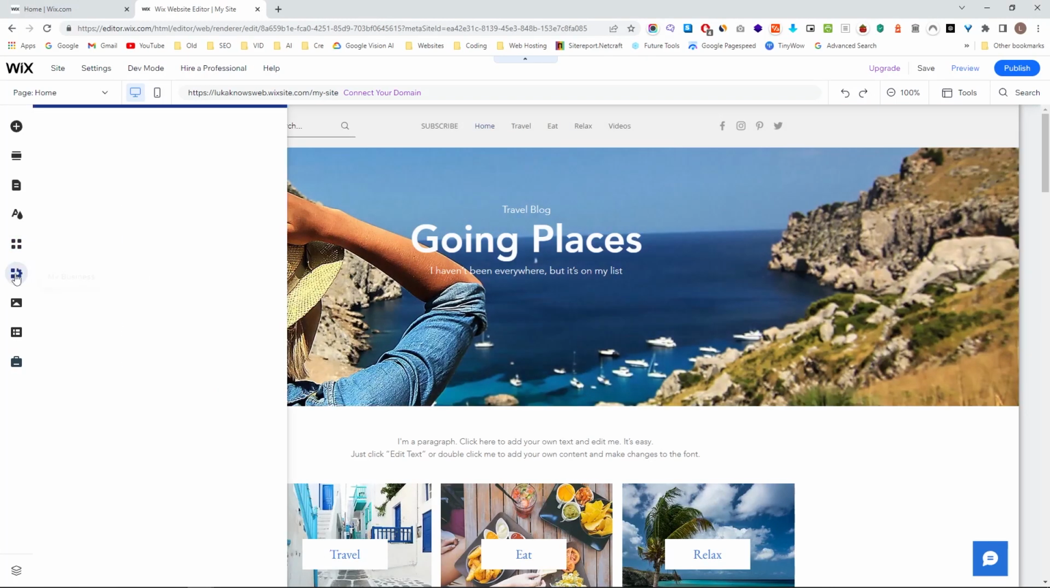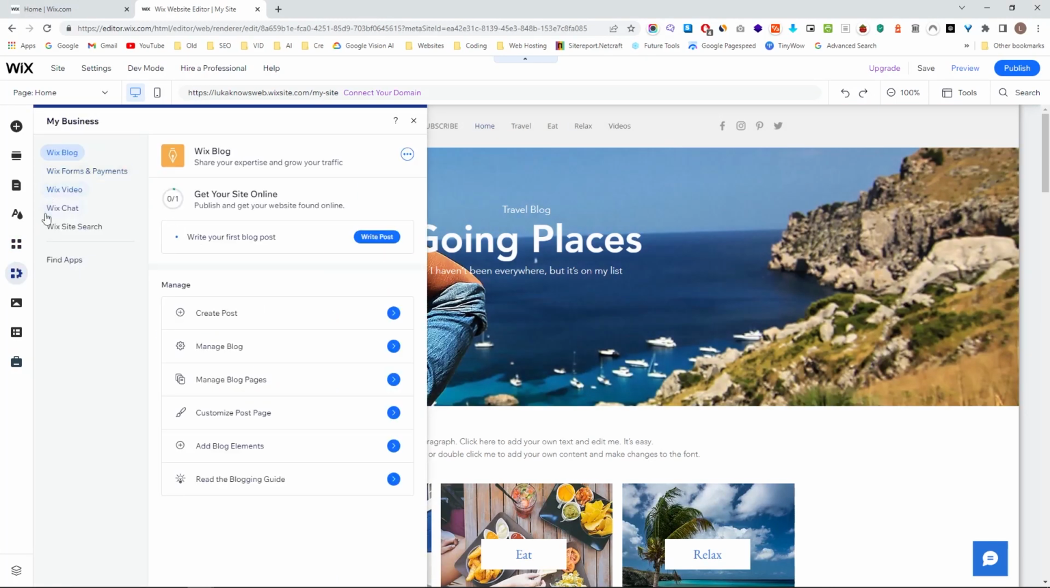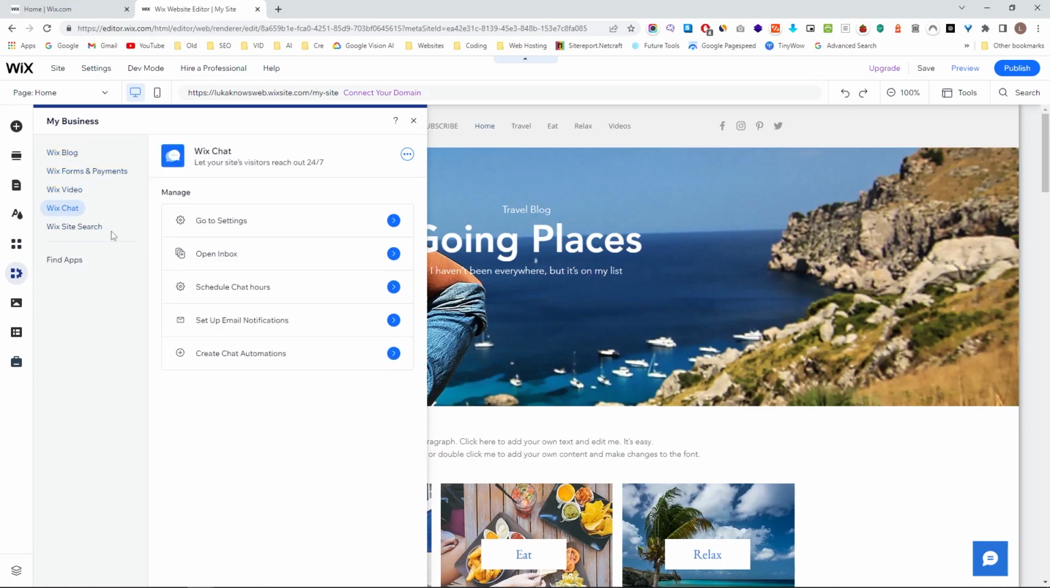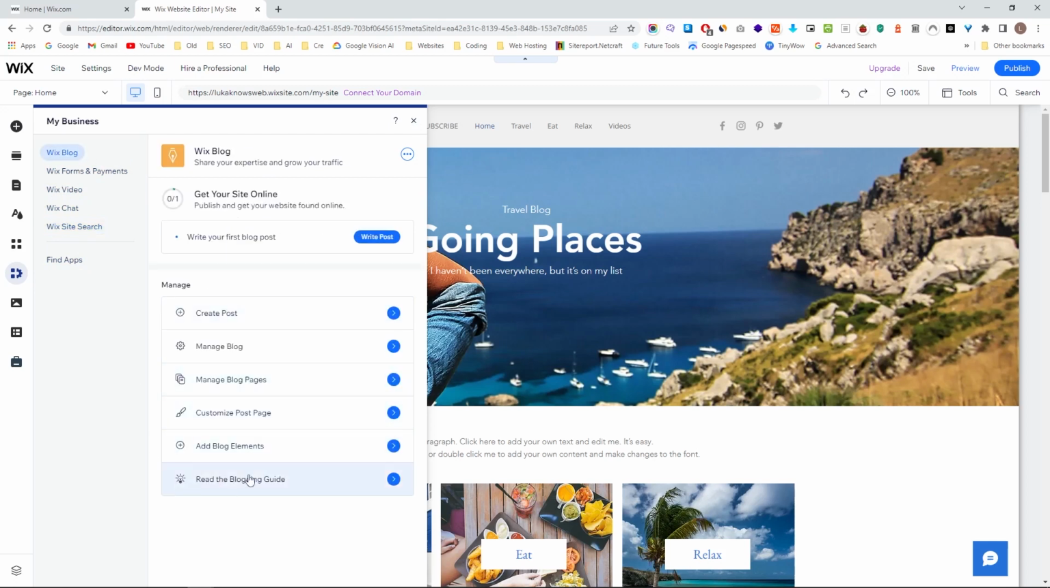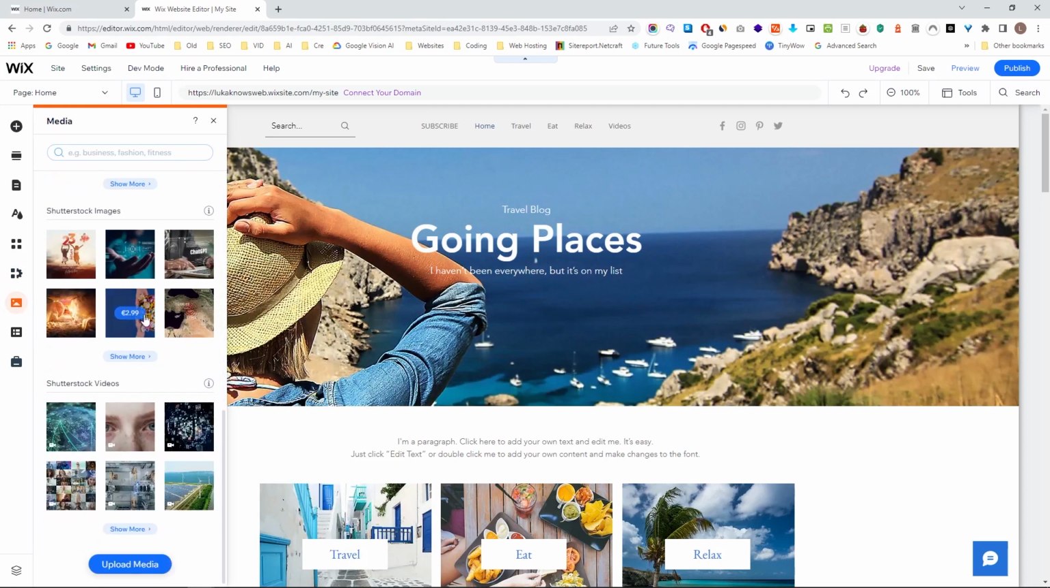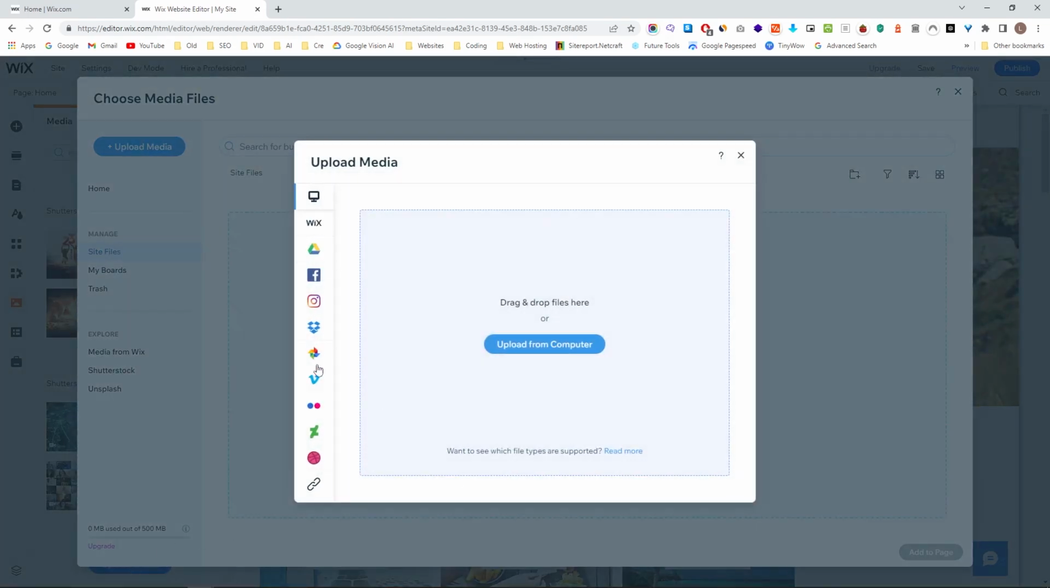In the My Business section, you can manage all of your business related information and the apps you have used. For example, if you have installed a reservation system, you can manage it inside here. The media section is where all of your images and videos are stored. You can upload them one by one or in bulk. And you can also upload them from different places like your Google Drive, for example.